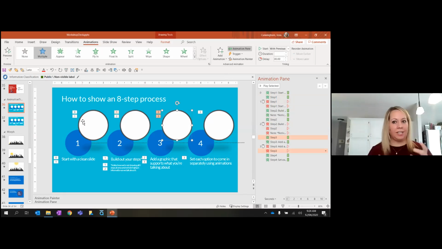Once you have things set how you want them to be, use that Animation Painter and quickly go through, like, yep, I want the same thing to happen on step 2, step 3. Over here in your animation pane, and if that doesn't automatically show up, it's in this same animation menu here. And you can fine tune and make adjustments there.